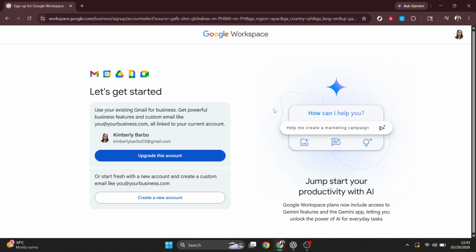That's it. You've successfully created a Gmail alias in Google Workspace, giving your team a clean professional address without adding another mailbox to manage.